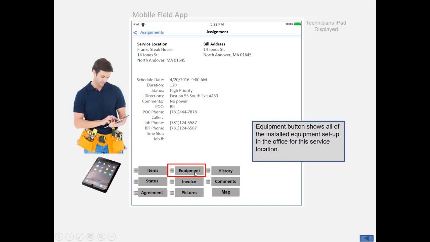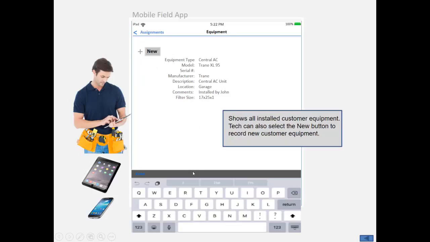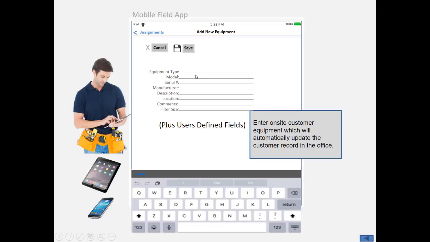If the office has set up the installed equipment in the office software, when they send the work order out to Tommy, it'll actually show him the pieces of equipment that he may see out there at the new job site location. If the office hasn't had time to set this information up for each of the customers, while Tommy's out in the field, he can actually go ahead and put in the type of equipment, model, serial number, and other information that's been defined for the office so that we can build that information for the office.